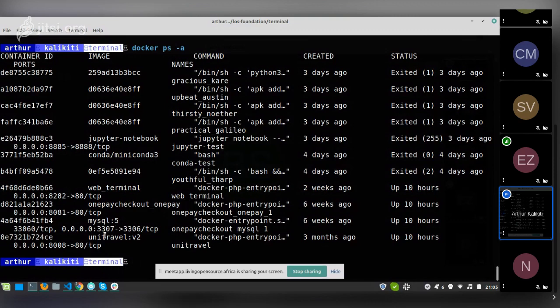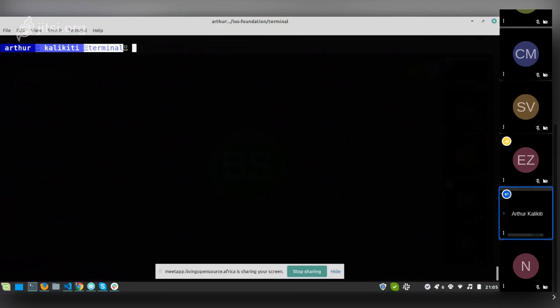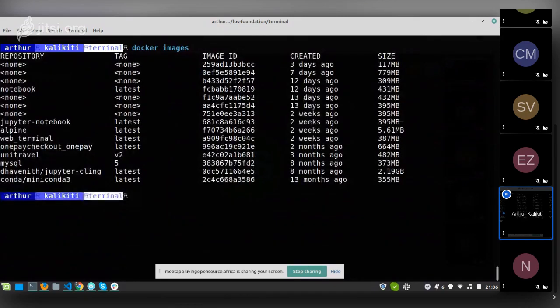Okay, there's a container here called unitravel full colon v2. I'll use this one. But let me first show you how to actually run a container, instead of me just playing around with that. In case you have one that is just within your images, run docker images to list all the images that I have. To run a container, I'll run this container called Jupyter-notebook.